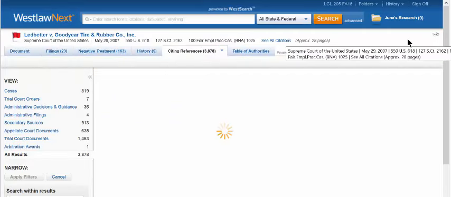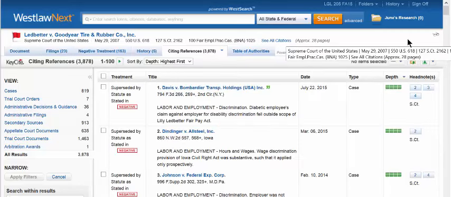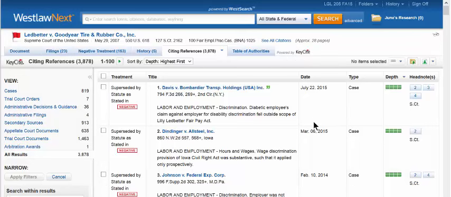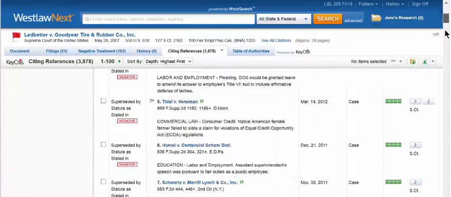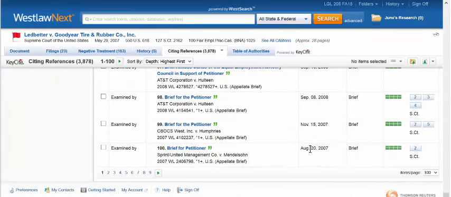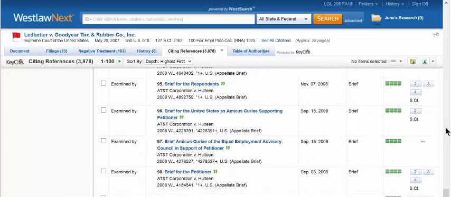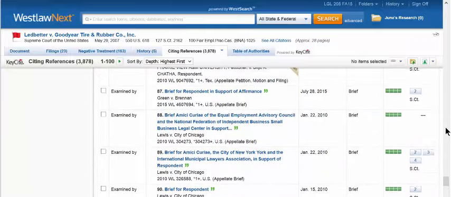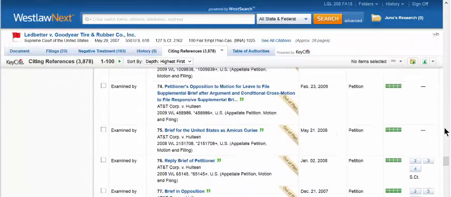Citing references. Who cited? Hold on, let's let it load. Who cited to Ledbetter? Even these are recent cases, 2015 cases. Those are going to be more persuasive than, I'm going to scroll down, don't get vertigo, 2015 cases are going to be, first of all, definitely more persuasive than filings. More persuasive than other cases. These are all the filings. I'm going to scroll back up. Can't get those.